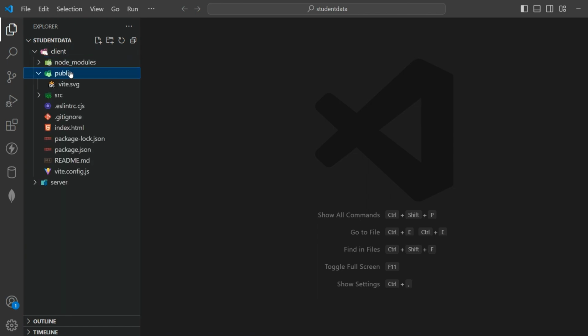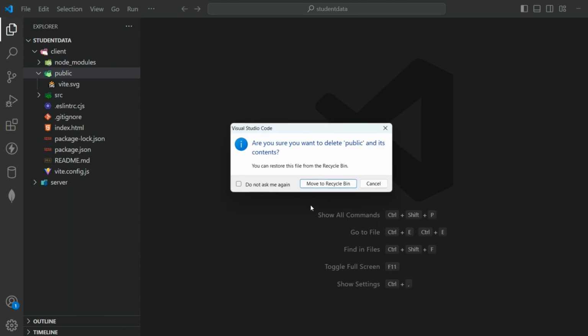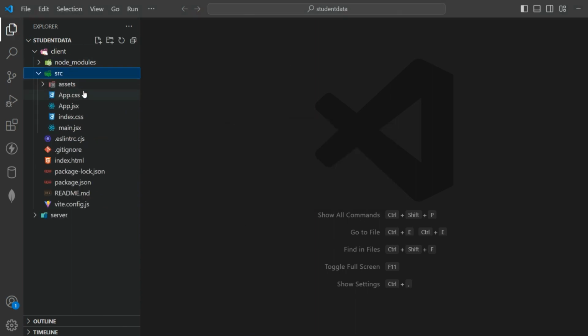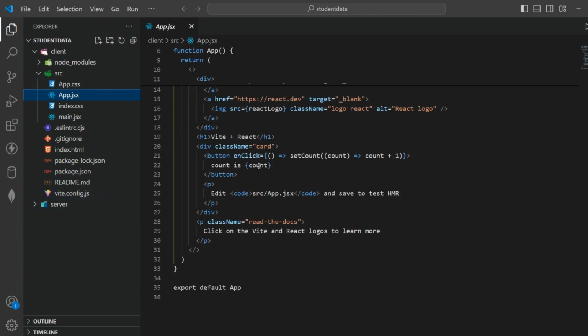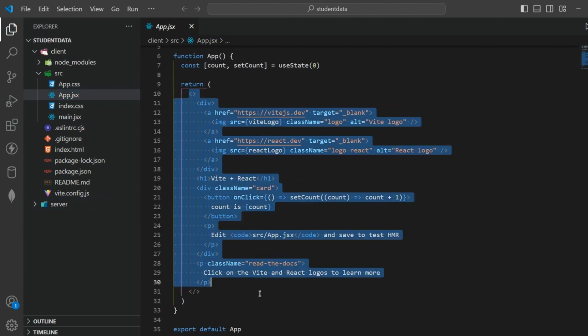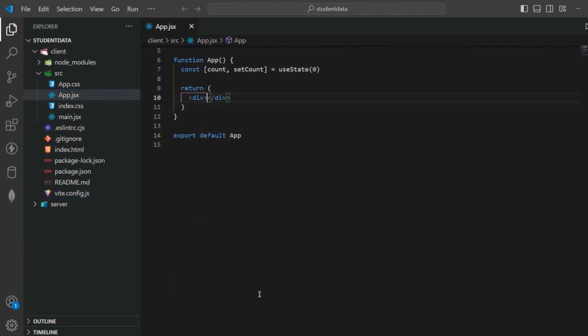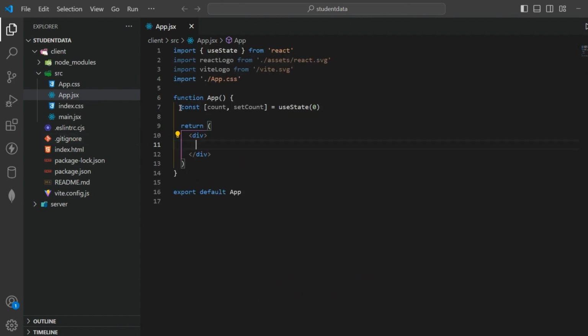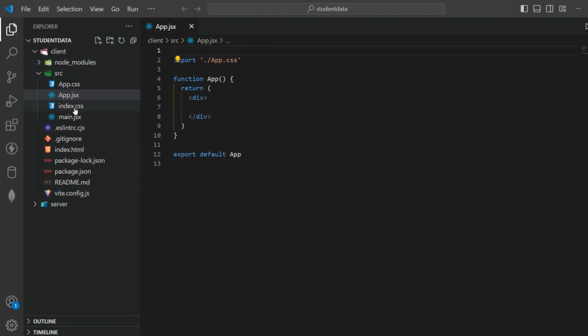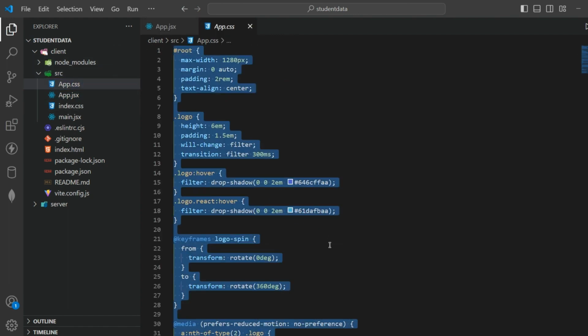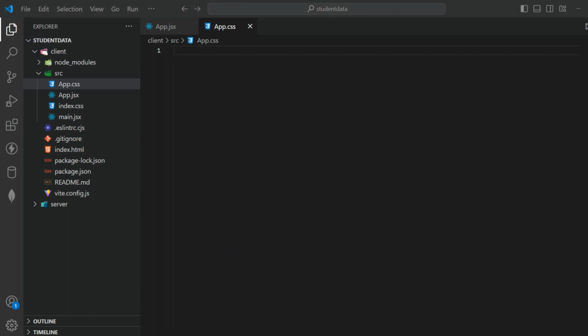In the client folder we don't need this public folder, so delete that, as well as the assets folder. Delete this as well, and then remove the unnecessary code from here to here, and let's create a div tag. Also remove this useState hook, as well as the unnecessary imports. Also remove the default styles which are applied for our app component. Now if you see the output, we are getting an empty page.